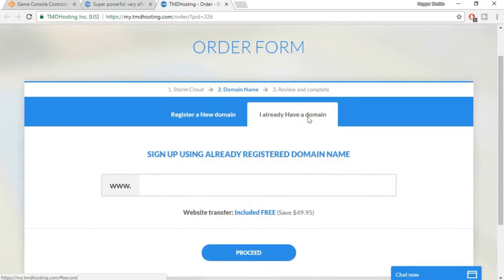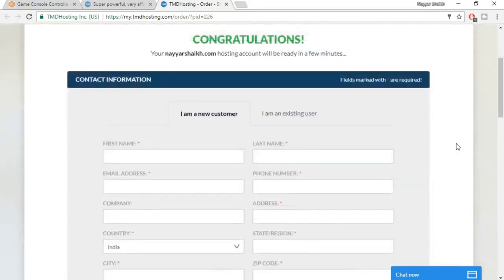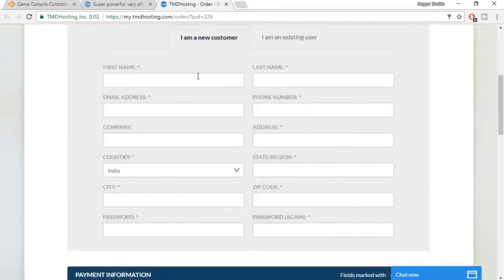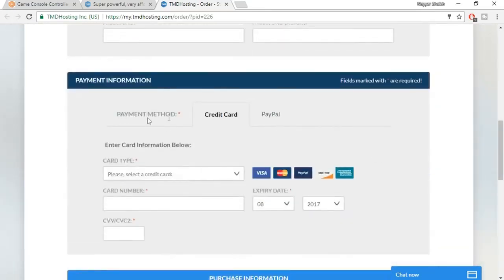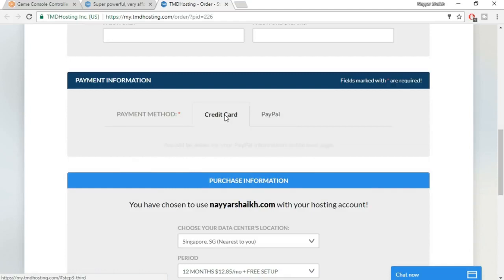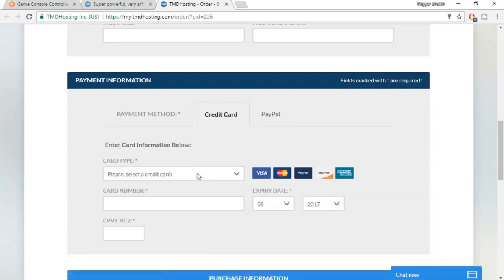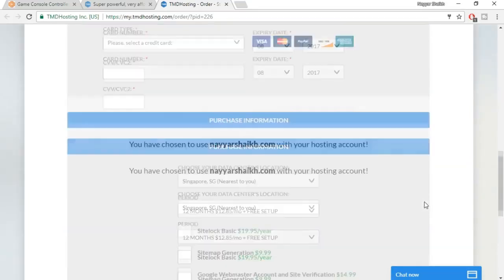But I'll click on over here. I already have a domain name, so I'll put in my domain name. Now click on proceed. Okay guys, so here is the checkout option. Here you have to fill in some basic information like your first name, last name, email address, and so on. And here there are two different payment options. You can pay by credit card or debit card, or you can also pay by PayPal. You just enter your card information over here.